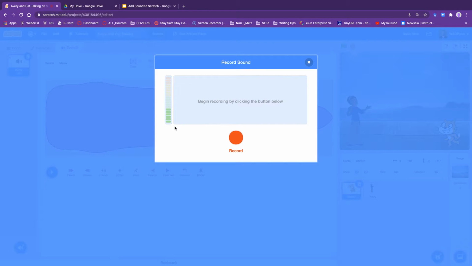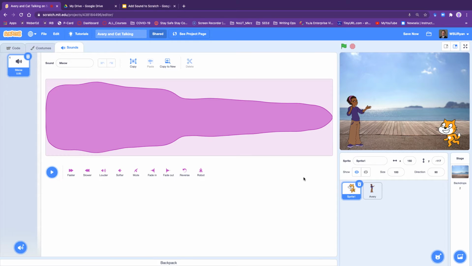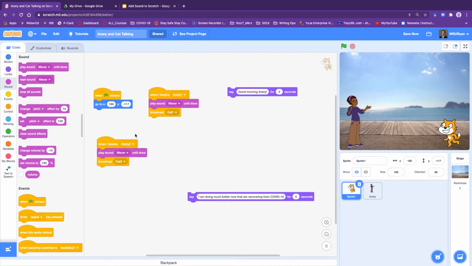So I'm going to click that record button, and you'll notice that my microphone is working because I see this green VU meter bouncing up and down. So I know that I have a microphone selected. You may have to adjust your settings. But I'm going to go ahead and click record. Oh, I forgot what it's going to say. Let's come back over to the code.